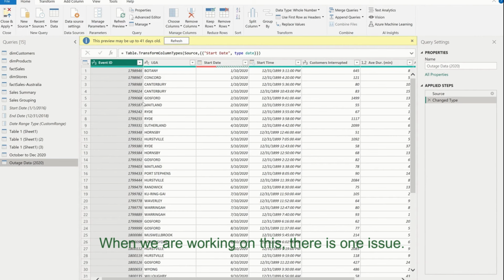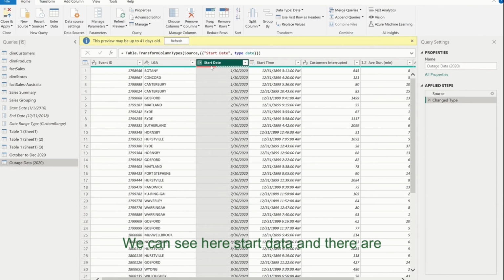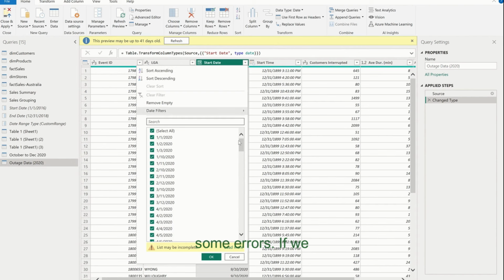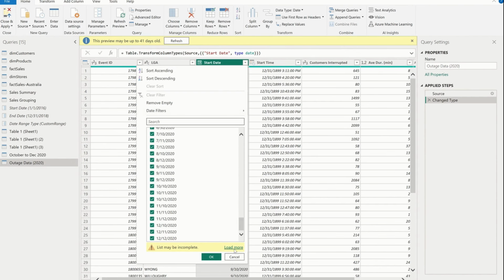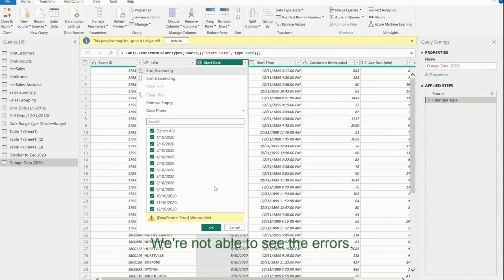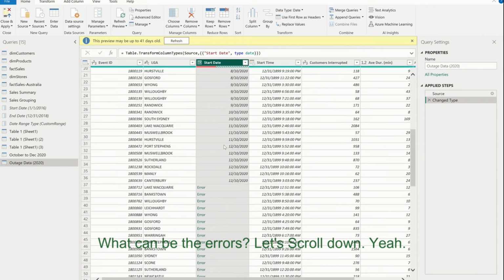And when we are working on this, there is one issue. This is like a bonus. We can see here start date and there are some errors, right? If we load more, we're not able to see the errors. What can be the errors? Let's scroll down. Yeah.